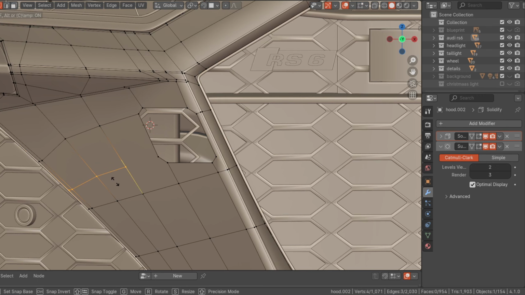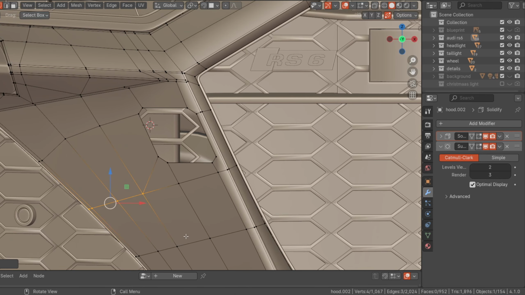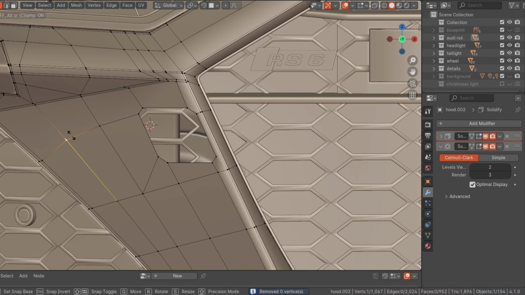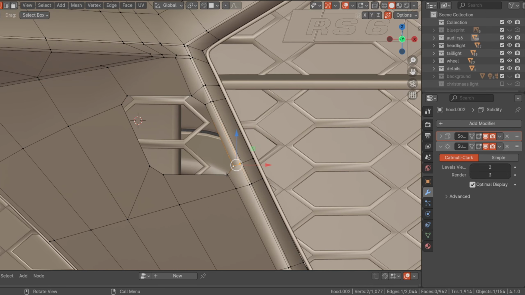Add an extra loop right here. Use your Ctrl R. Then join this. All this and join to this part right here. Also add an extra loop right here. Select these two vertices, then join. Add an extra loop right here also. Select these two, then join.